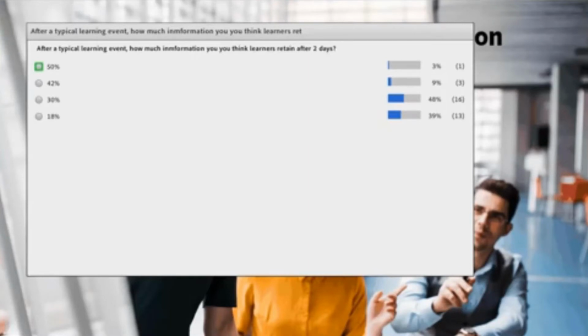By the way, thank you for answering that poll. The answer is only 30%. But here's the kicker. When training is built around participant engagement, which a lot of times includes interaction, guess what learning retention is after even 2 weeks? According to Christine Boring's research, it's 70%. To me, that's worth sitting up and taking notice.